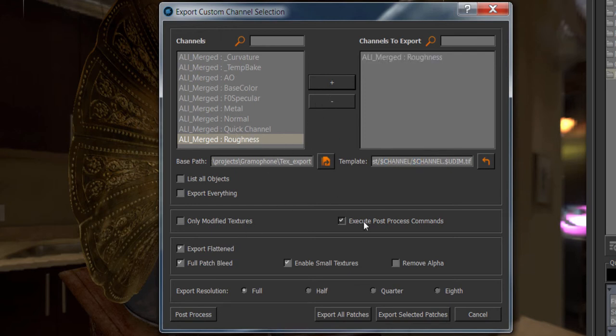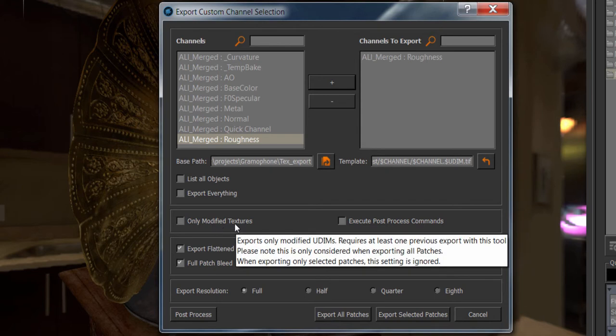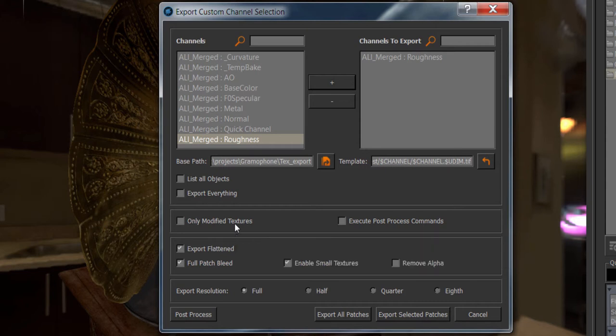Now, first things first, there's been a few bug fixes to the modified texture export. So now it's going to respect the changes that have been made to your channel when you have a channel layer inside of the channel. So it's going to check if the channel layer has changed as well somehow, which hasn't been happening previously, unfortunately. It's a bit of an oversight.